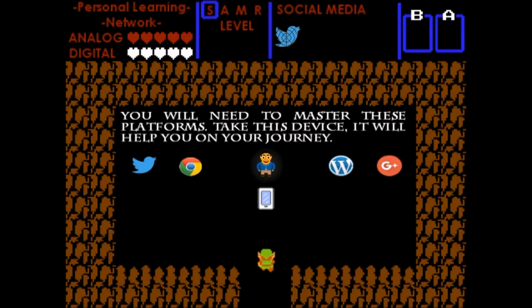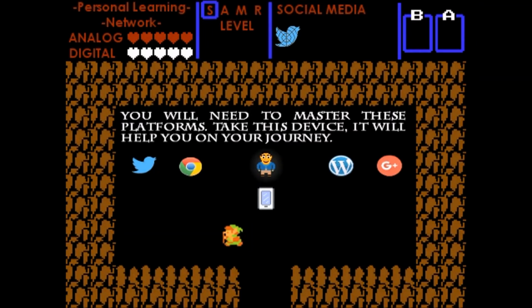During the first couple of classes, Alec introduced us to Twitter, WordPress, Google Communities, and of course how to use Chrome. We were told that in order to develop our digital PLN, we would need to increasingly use these platforms. This is definitely a class where the use of your device is encouraged.